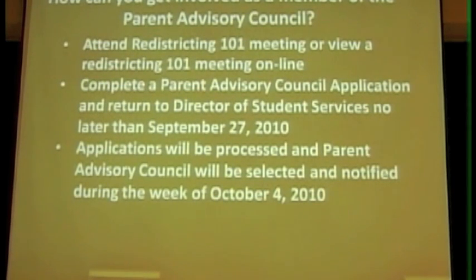As you leave the meeting tonight, those applications will be available on a table just outside this door, or those applications are available online at the Redistricting website. You can download one of those. The applications will be processed, and a Parent Advisory Council will be selected and notified during the week of October 4th, 2010.